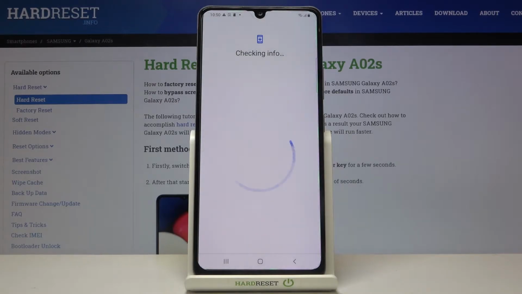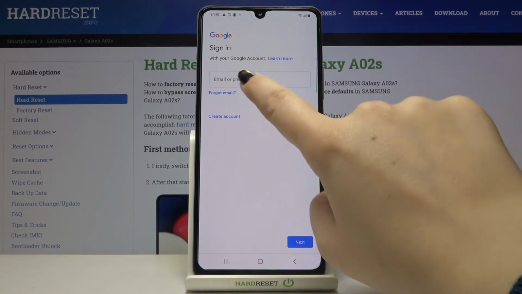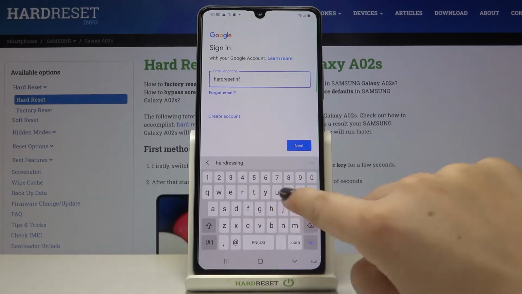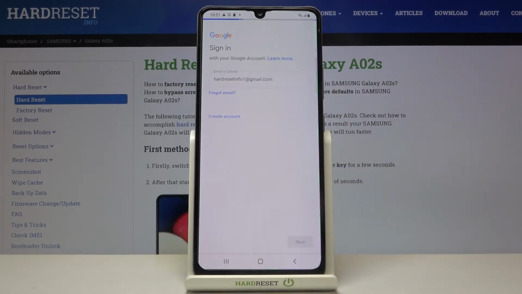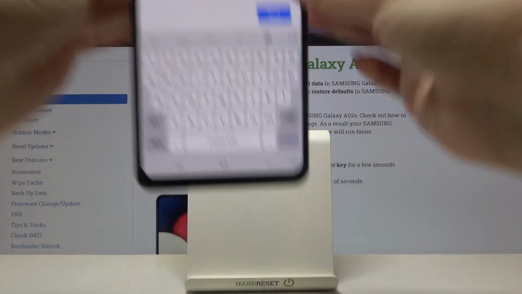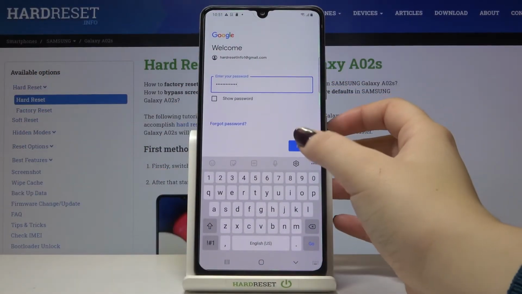that you're connected with a Wi-Fi or any other internet source, and from this step we can either create a new account if you do not have your own, or simply type your email or phone. So let me do this. Okay, let's tap on next. Now I have to enter the password, so let me do this out of the screen. Okay, let's tap on next.